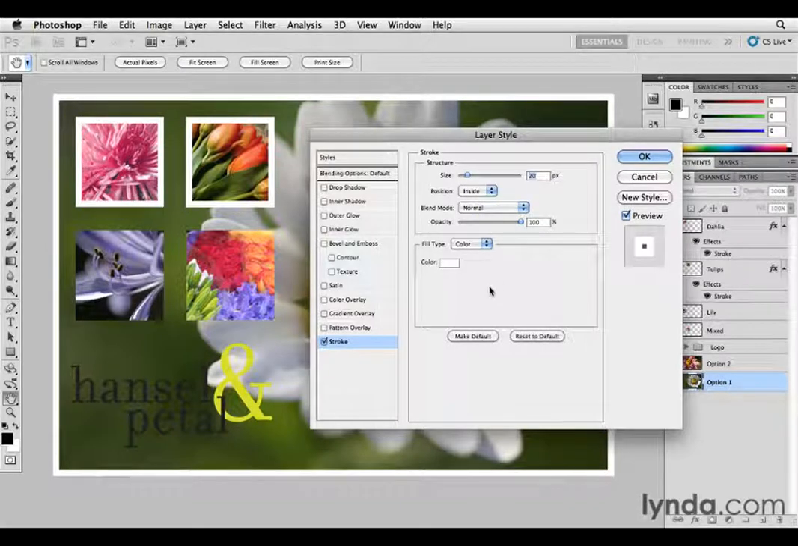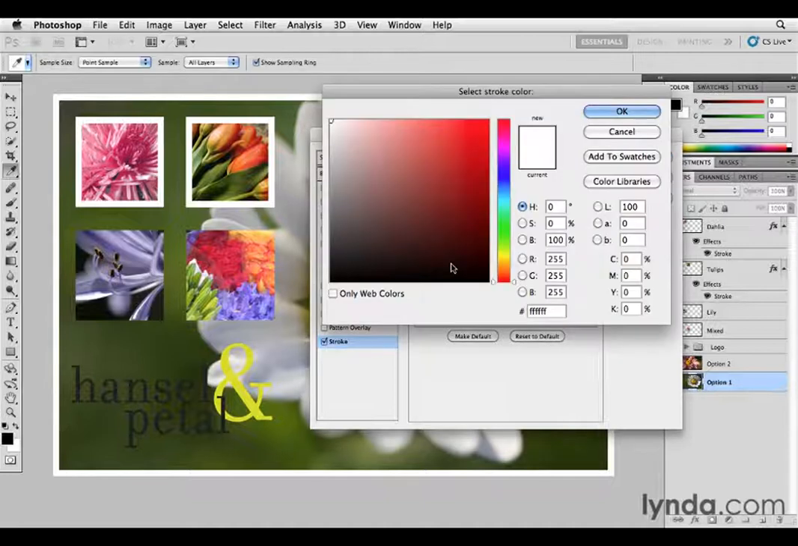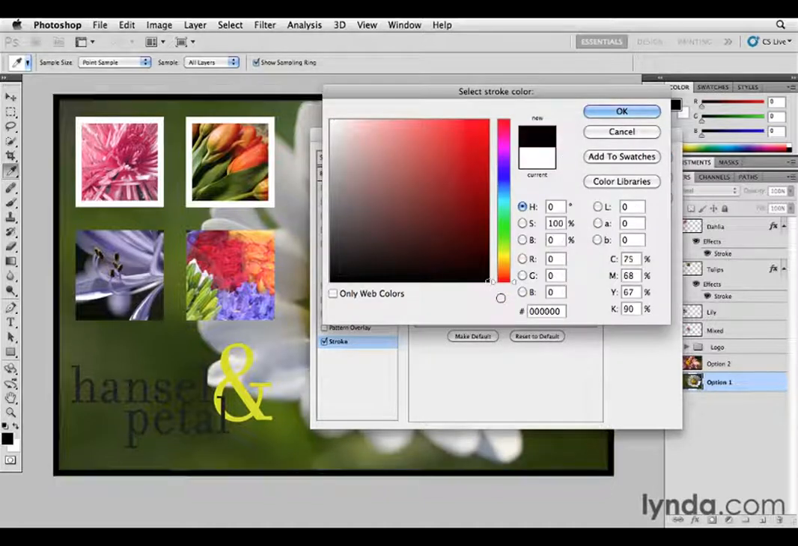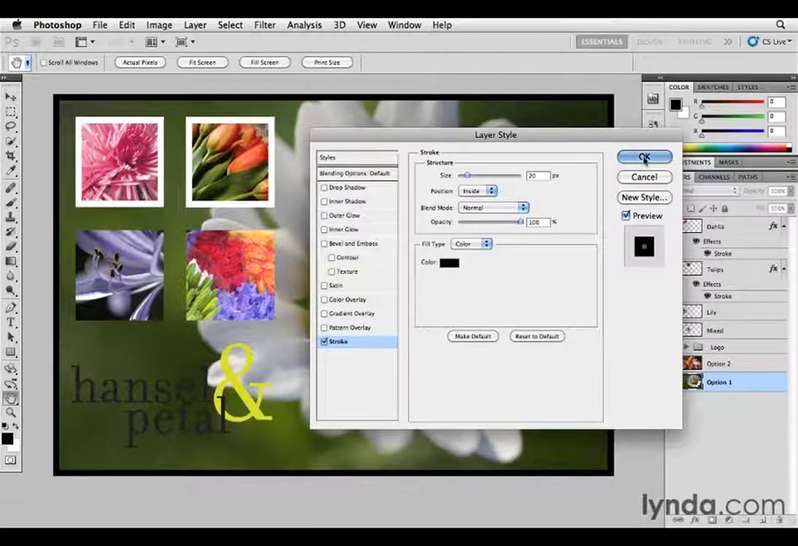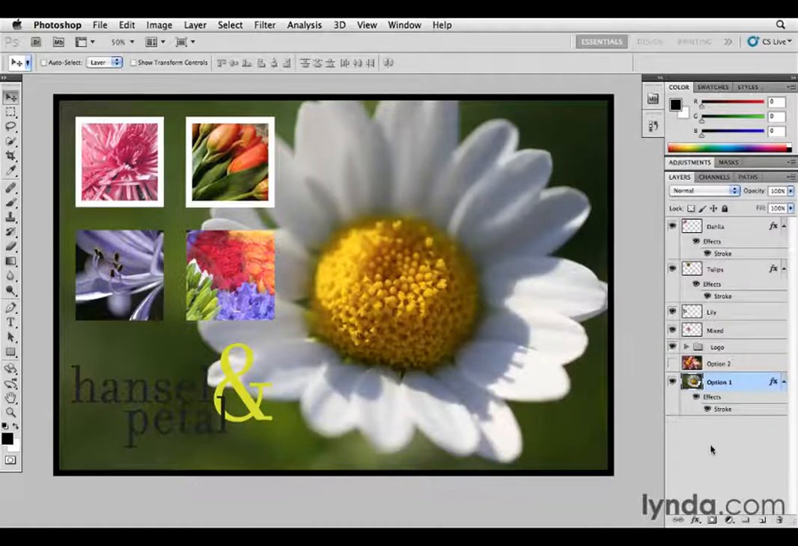If I want to change this one particular version to be black on the outside edge, we'll click on the color chip there, make it black by clicking on the black part of that color dialog. Go ahead and click OK. Click OK again, and there's the final result. So a black border on the outside and a white border on the inside of those 2 images there.